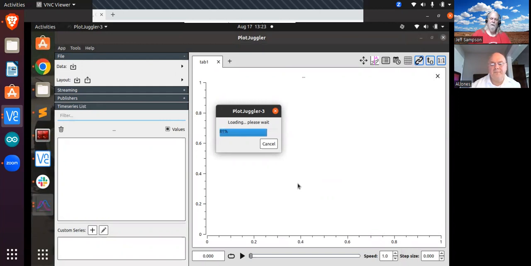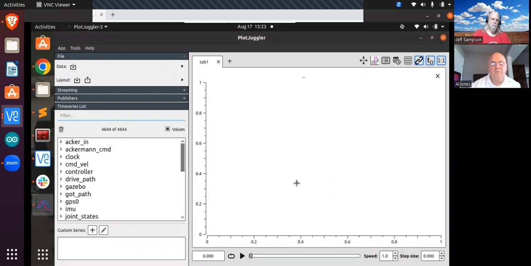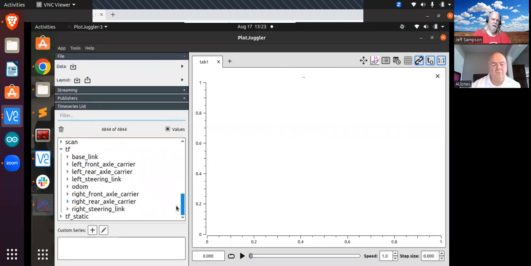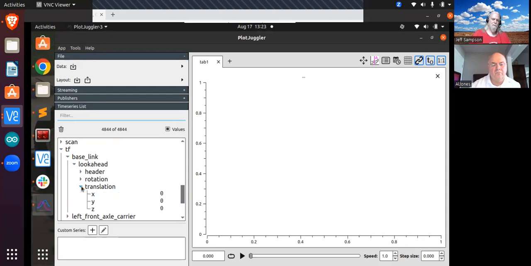Roger that. And yeah, open that. And it'll say, I think it's base link, open that and see what's under that. Yeah, open that one. And open the position on that. Translation. And then plot your XY as a scatter plot. So right click and drag.